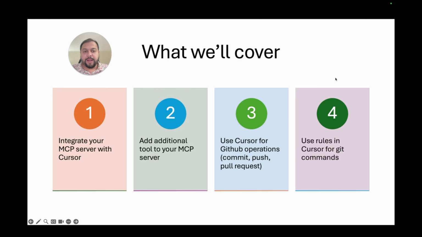This is going to be the game plan for today. Last time we saw how to integrate our local MCP server to Cloud Desktop. Similarly, we are going to do the same thing, but this time with our Cursor IDE. Second, we are going to add some more tools to our existing MCP server. Third, we are going to use Cursor chat to perform GitHub operations such as git add, git commit, git push, and creation of a pull request. And finally, we are going to set up some rules in Cursor to orchestrate GitHub commands.